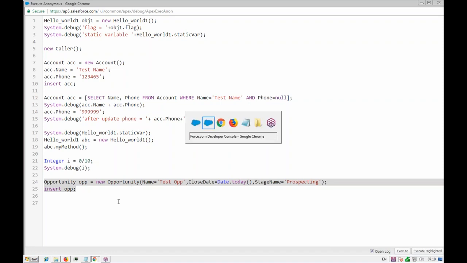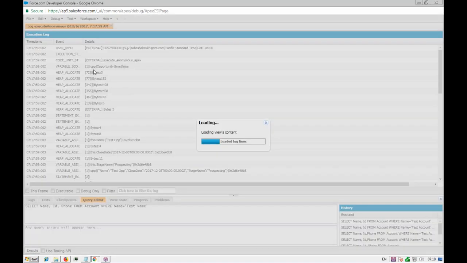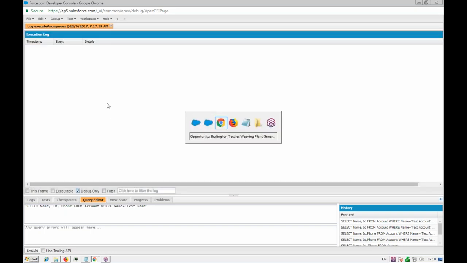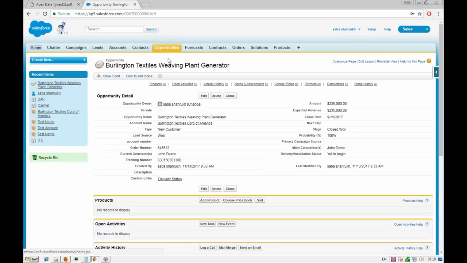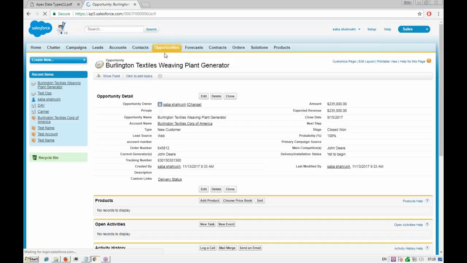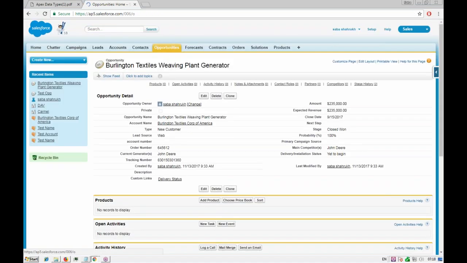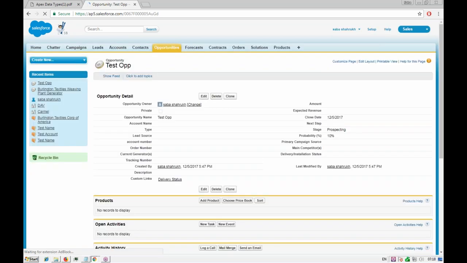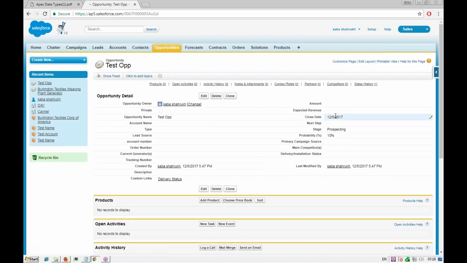you see there is no exception here. If we go to our developer console, in our logs also there is no error here. So we'll go to our org and we go to opportunity, and one test opportunity should be inserted here. In the recent opportunities, we'll see test opportunity. Whatever close date we gave, today's date has come here, and prospecting.